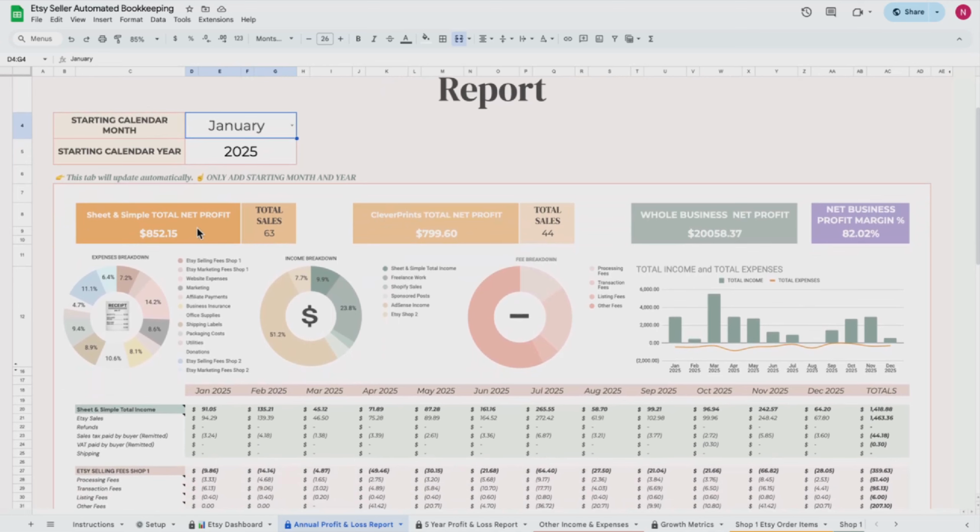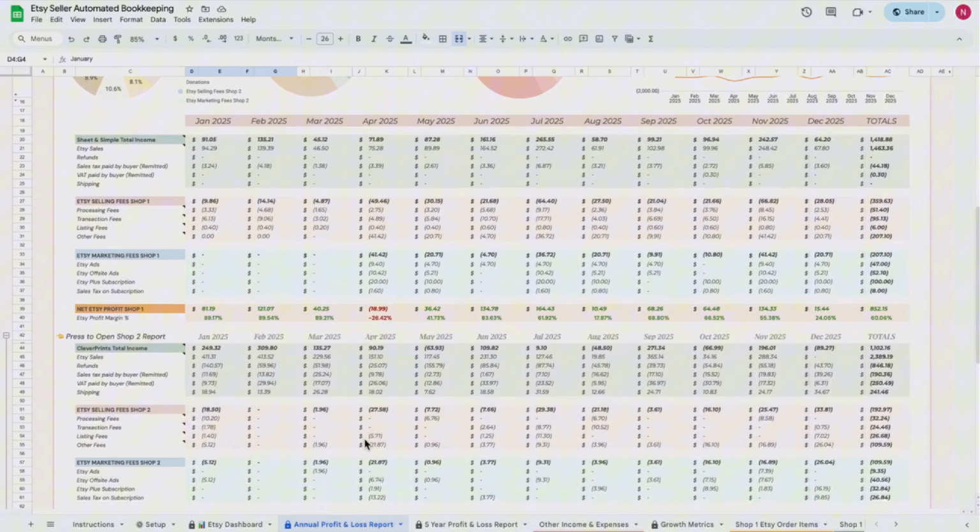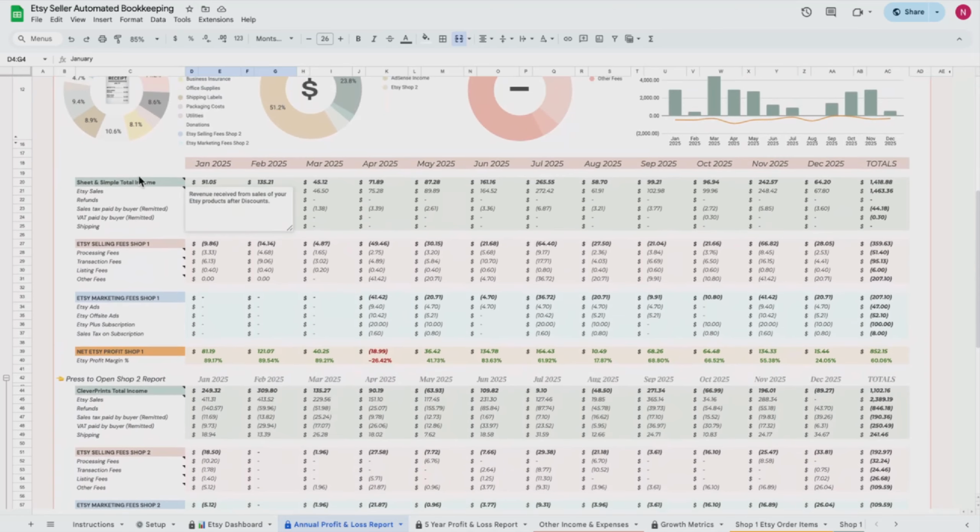And this right here would be your net profit for your first shop. And this will be your net profit for your second shop. And it'll show you the total number of sales for that entire year here. And this will show you the whole business net profit for that year as well. And your net profit margin percent as well. So let's scroll down and take a look at all the little things that it gives you.